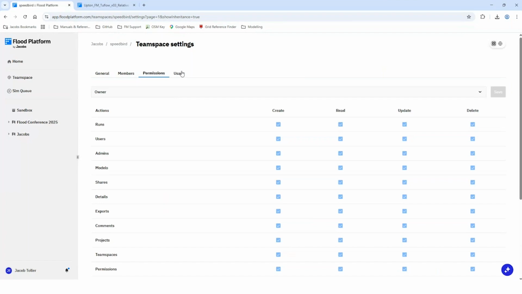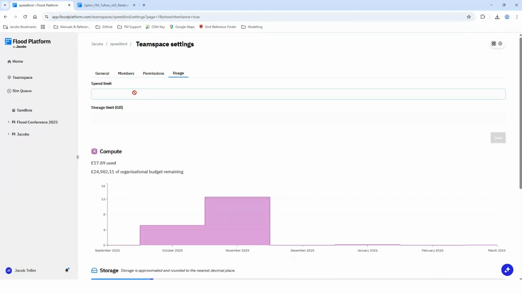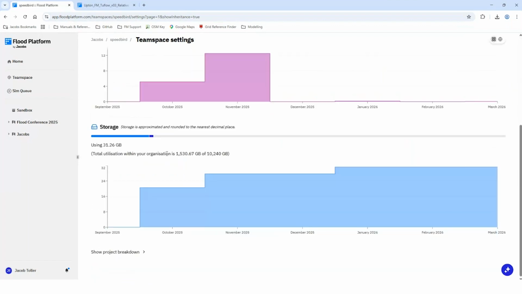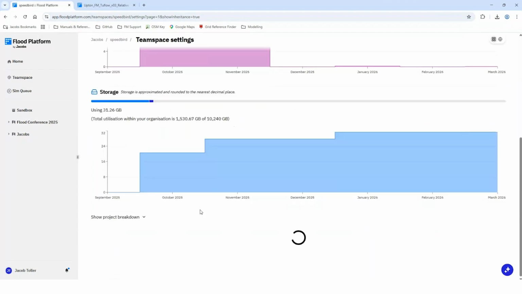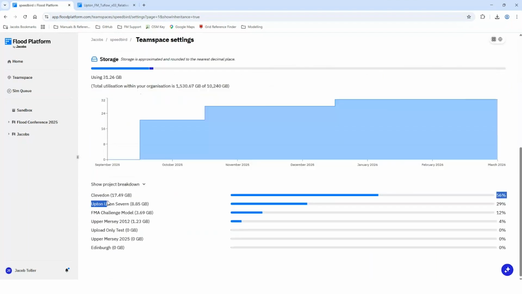And we can also track down what's being used. So we can track our compute usage, we can track our storage usage. And at the team space level, this will also give a breakdown of actually which ones are using up all of our stuff. So here we can see the Clevedon one is taking up a lot of the space, while the Upton one isn't taking up as much.